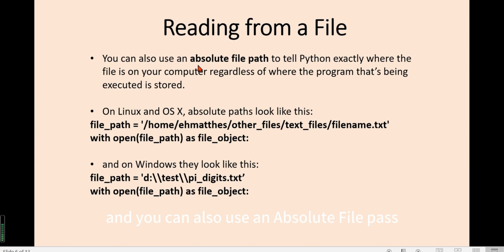You can also use an absolute file path to tell Python exactly where the file is on your computer, regardless of where the program that's being executed is stored. On Linux and OS X, an absolute path looks like this: file_path is /home, then the next folders to find the file. We put this string for the location into file_path. Then we can use with open file_path as file_object.